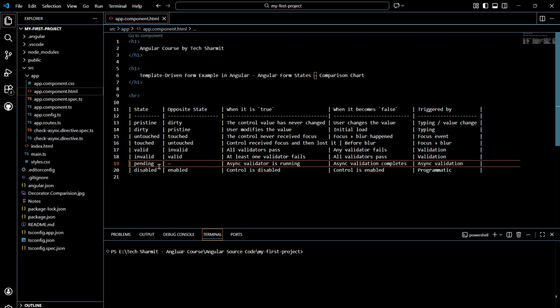Then we have the 19th row, which tells us about pending. There is no opposite state for pending, but it is a state that will become true when an async validator is running. So as long as the async validator is running, it will be true. It becomes false when the async validation is complete. So you can say the async validation is the trigger for pending.